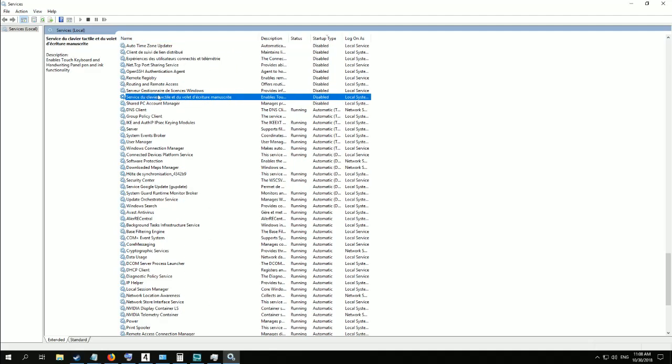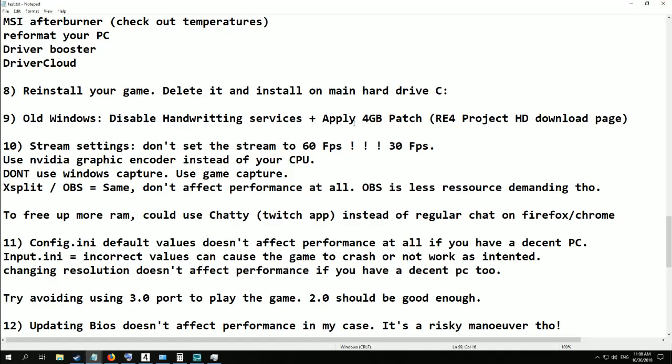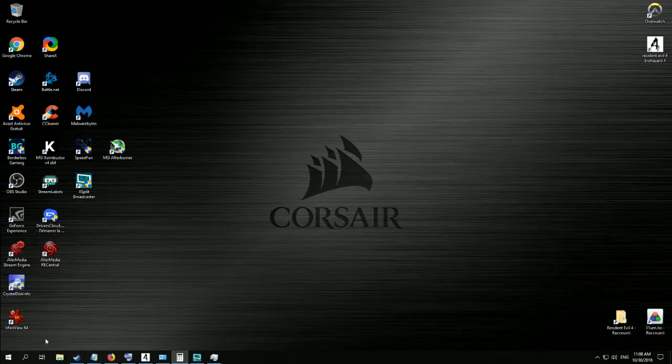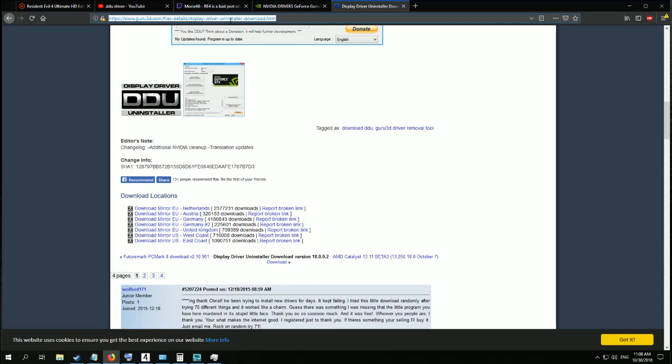But usually it says unwriting services, and you want to disable that, especially if you have old Windows, because this is causing the game to crash sometimes. Okay. And you apply, and this is going to fix your crash a bit. So you're going to apply a 4 GB patch. So you go into RE4 project HD download file. I have it somewhere. So you click on that link.